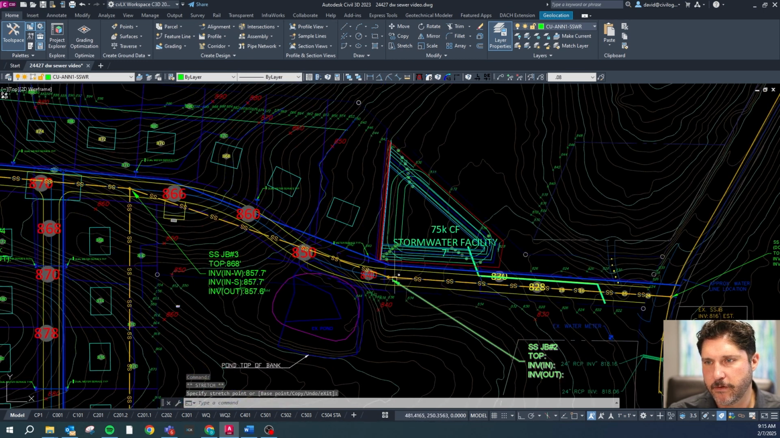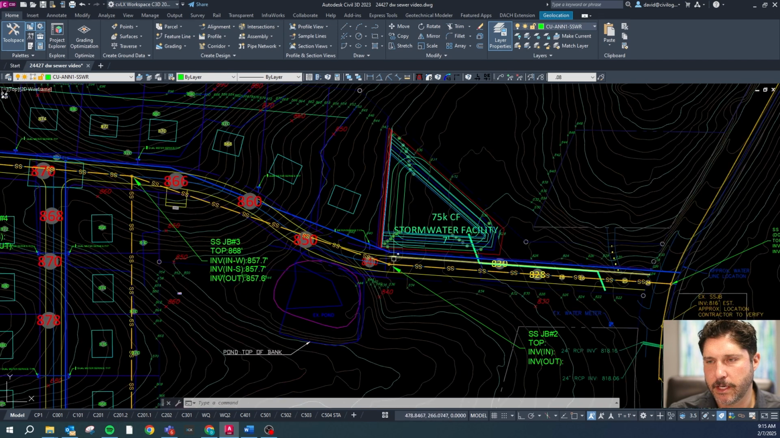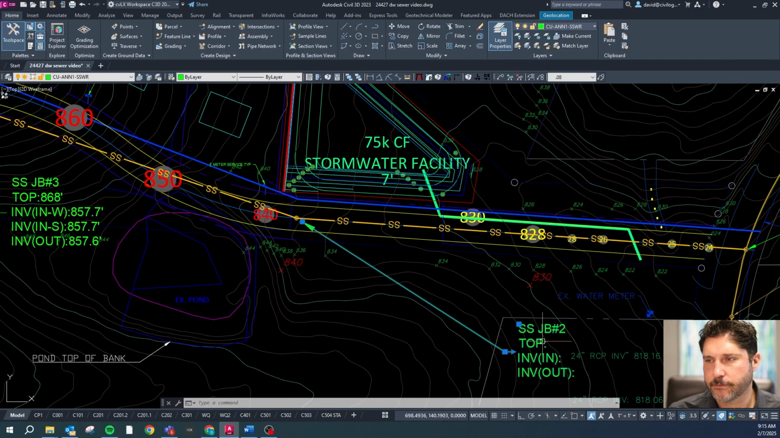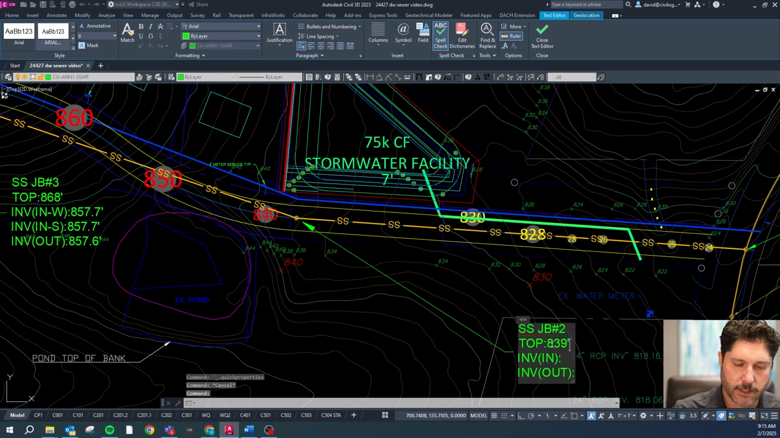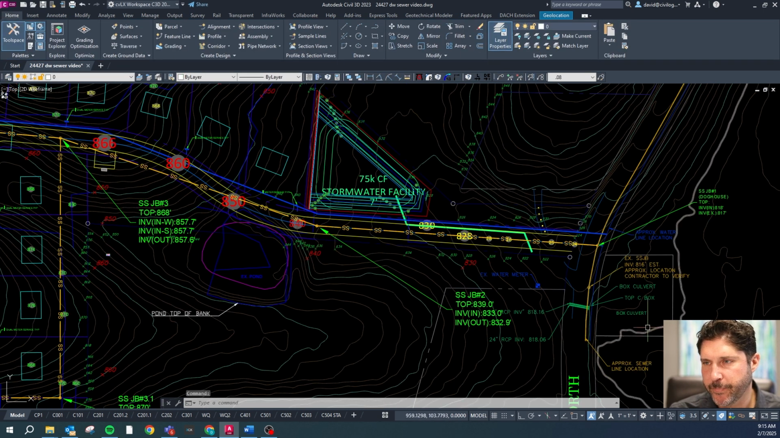Now here I can see the grade falls a lot. So let's just say this is going to be 839. So I know the 1% is not going to work here. We're going to have to use our cover constraint. So 839 minus 6 is 833. So the top is 839, 833.0, and going out 832.9. And we can add tenths in there. We will need it eventually.